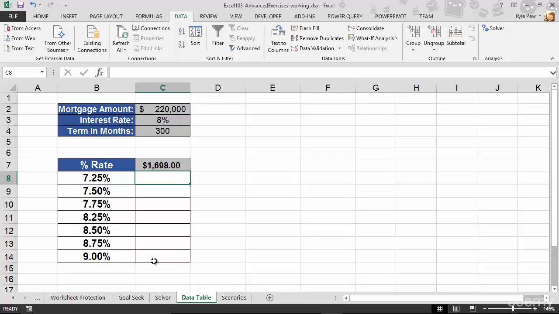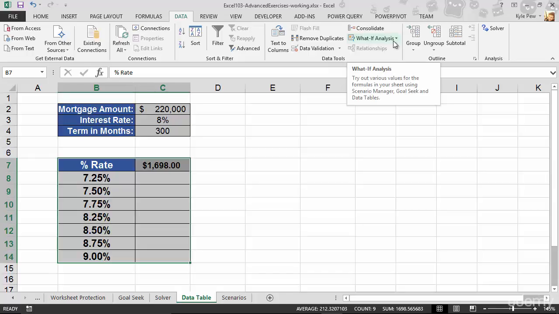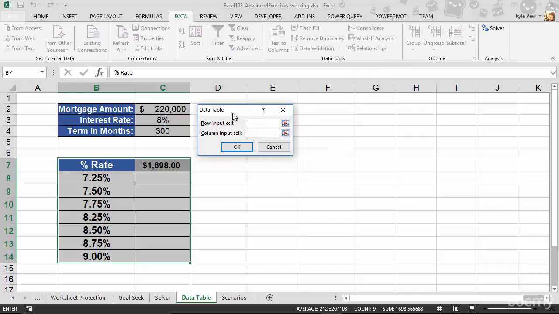Now, once that's set up, this is a very simple process. Here's the first step to actually convert this into a data table. First, I select the table from B7 down to C14. I'm then going to go to my Data tab. I'm going to go over to the Data Tools section into What If Analysis, and I'm going to go to Data Table. Now remember, I mentioned that there's two different types of data tables. A single variable where you got a single set of alternatives, and a multivariable where you can do two sets of alternative values. Ours is a single, and in my case, I'm going to use this column input cell.